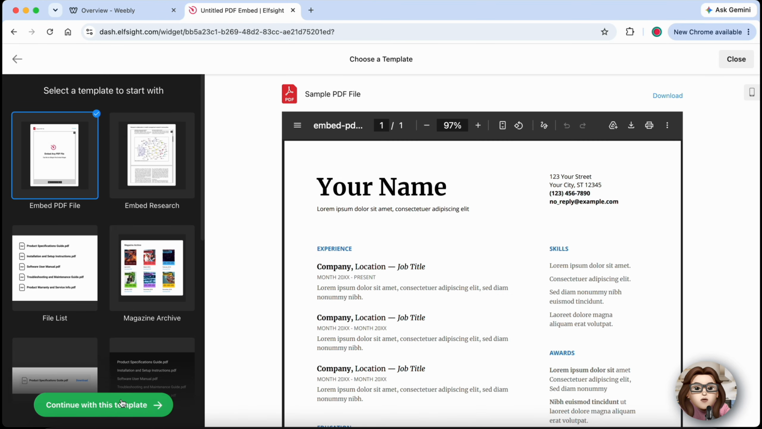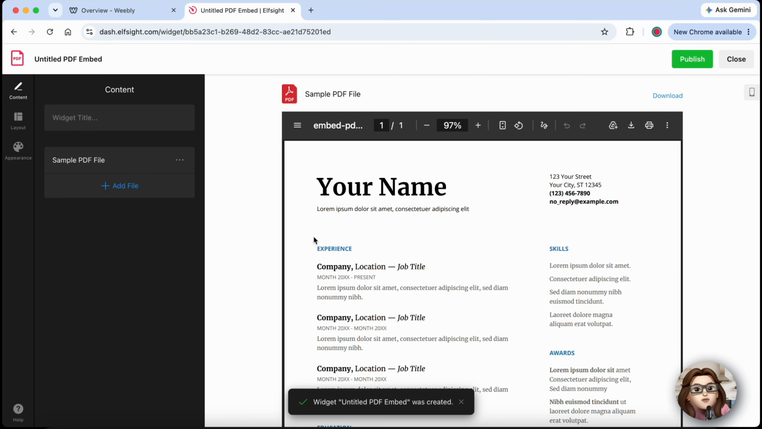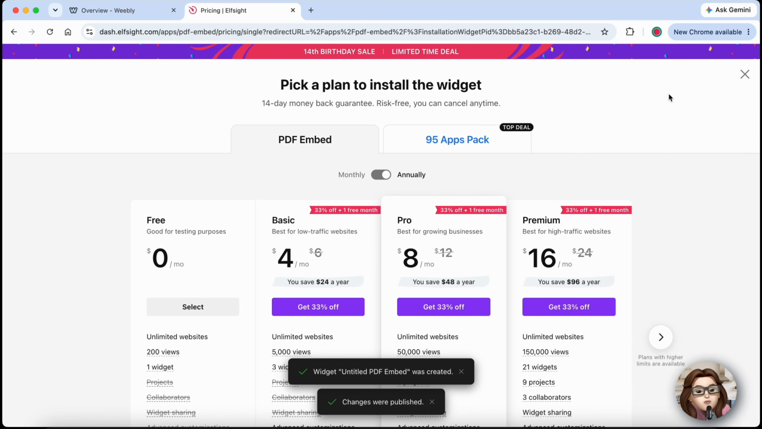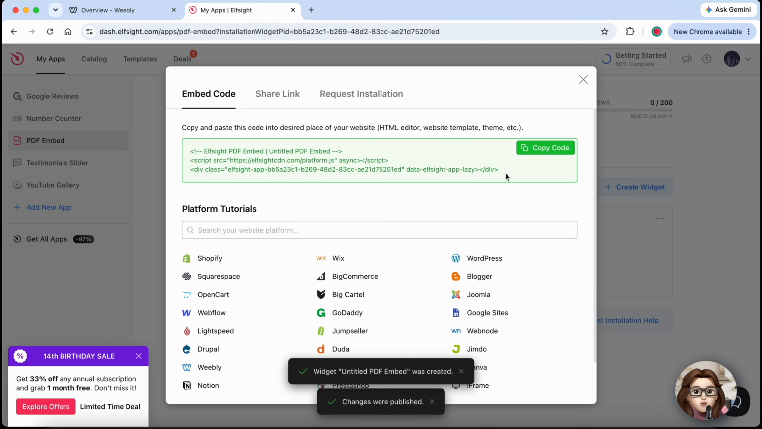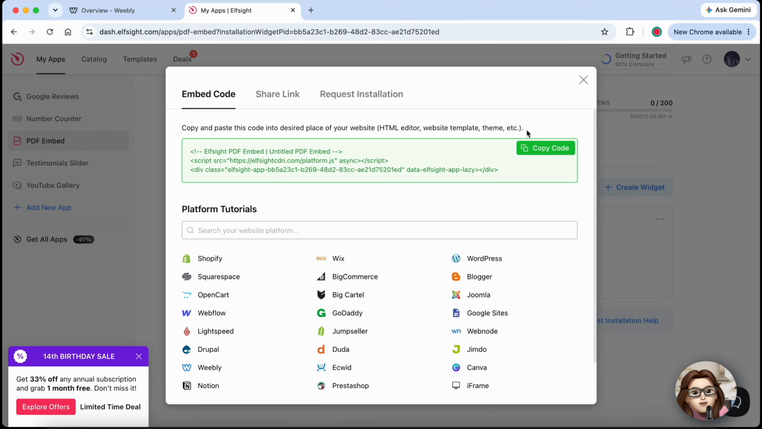Upload your file or configure the widget as needed, then click Publish in the upper right corner. Return to your Elfsite dashboard, find the widget you just created, click the three-dot menu next to it, and select Embed Code. Copy the embed code provided.